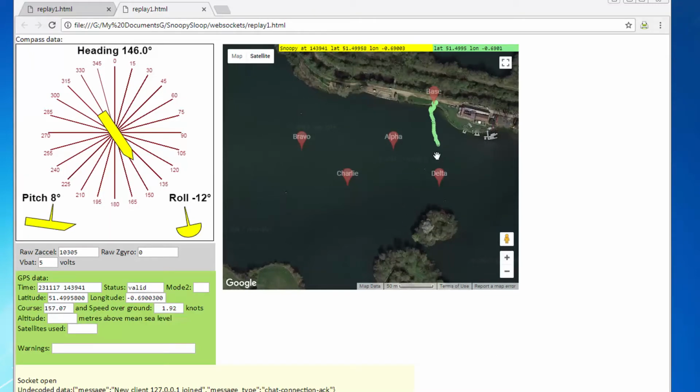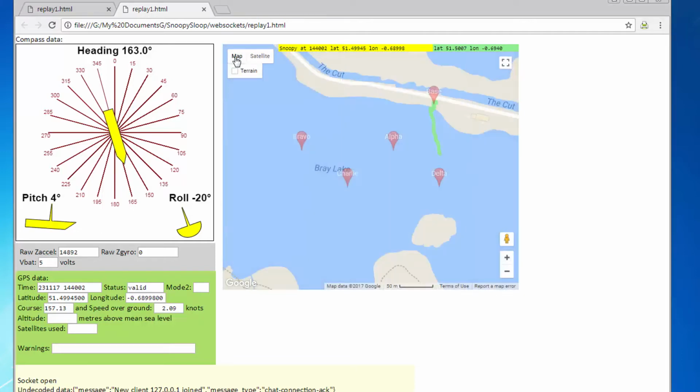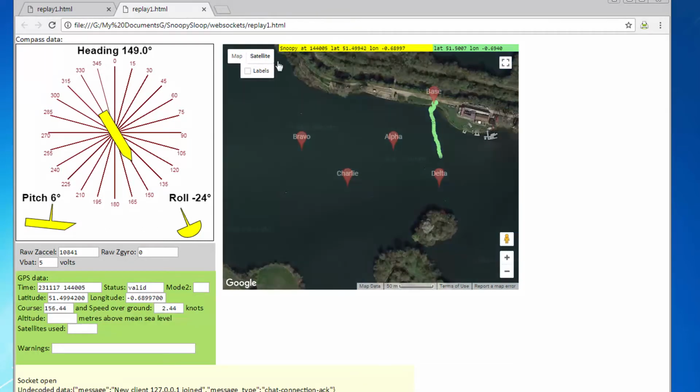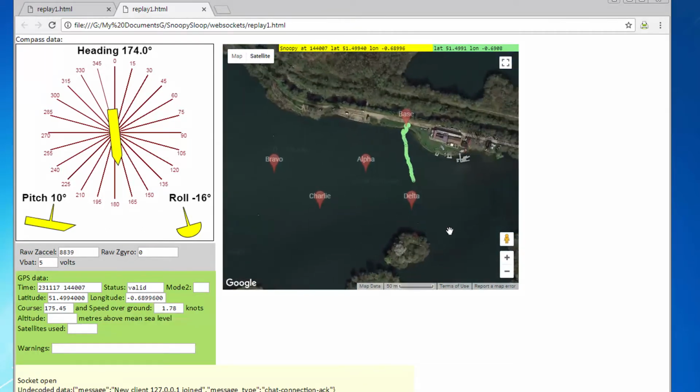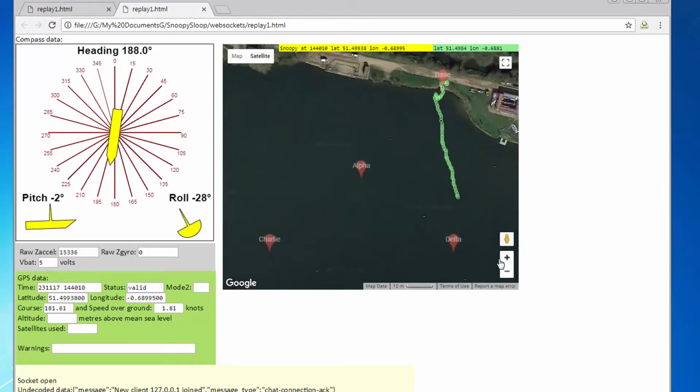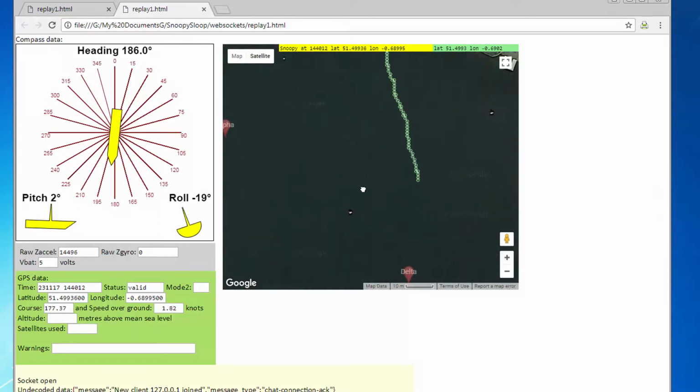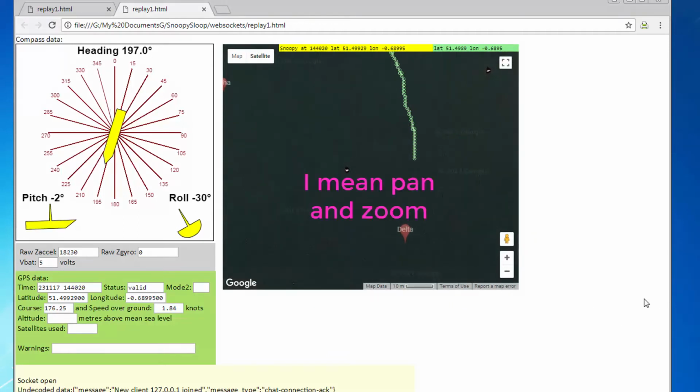So what we've got here is the real trip of the boat across the lake being replayed in pseudo real time, and the compass data on the left showing how the boat is rolling and pitching and how its heading is moving. This display here is a Google Map display. One can have it as a road map or a satellite map, and one can move it around and scroll in as one wants to. And this is running directly off my PC with no web server.